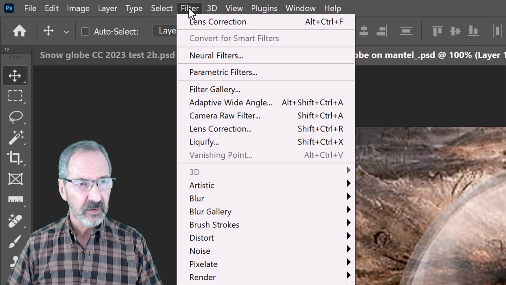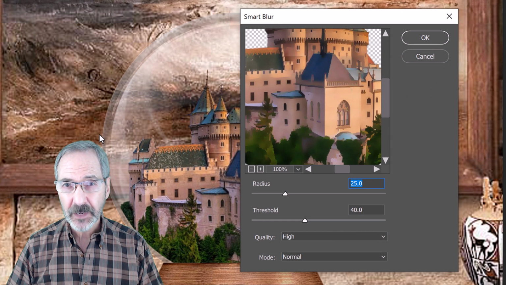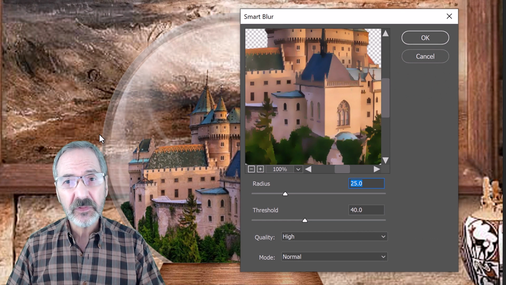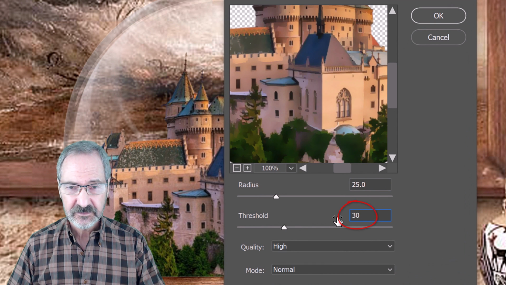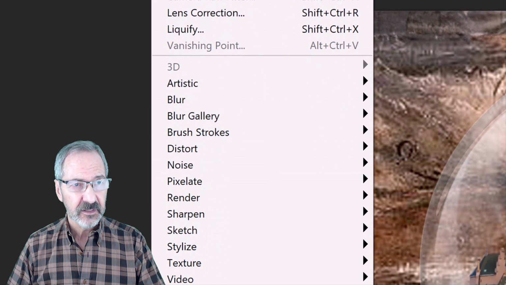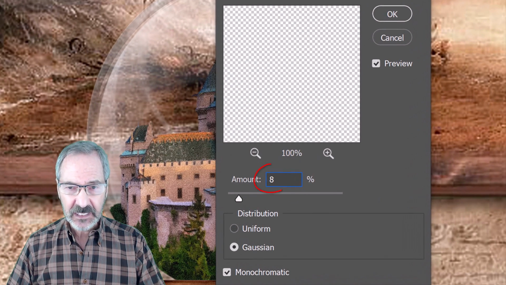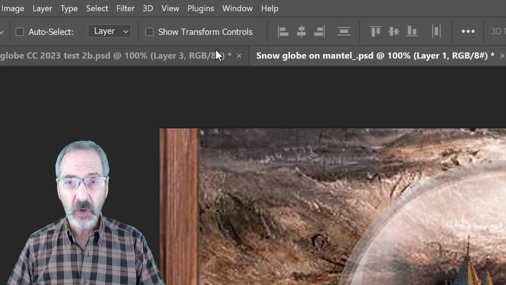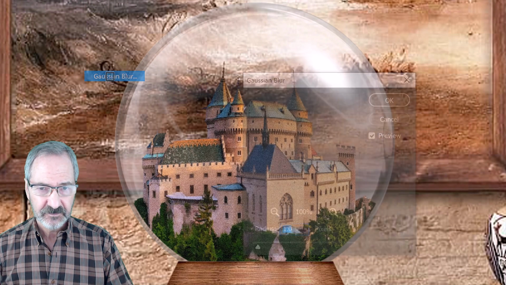Go to Filter, Blur, and Smart Blur. This filter applies a blur radius to each pixel using a threshold to determine where the blur should be applied. Make the radius 25, the threshold 30, and the quality low. Go back to Filter, Noise, and Add Noise. Make the amount 8%, Gaussian, and monochromatic. Go back to Filter one more time, click Blur, and Gaussian Blur. Blur it 1 pixel.